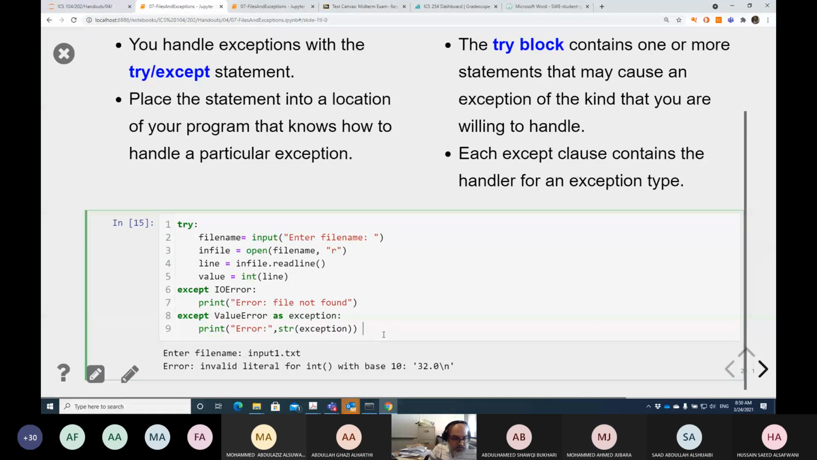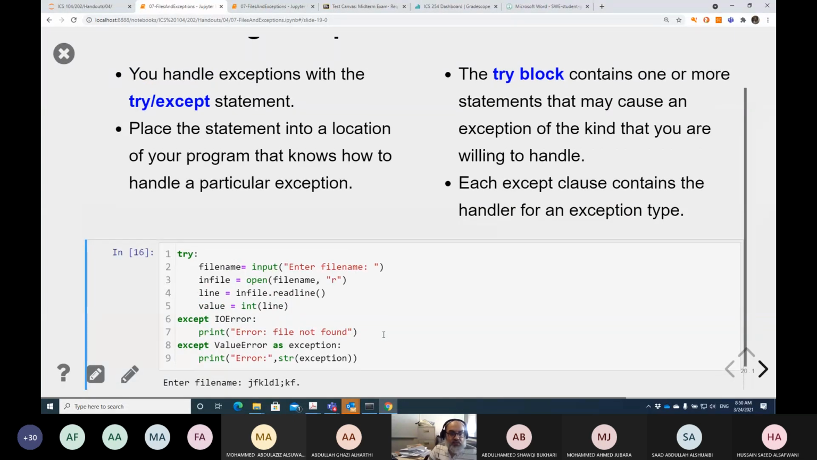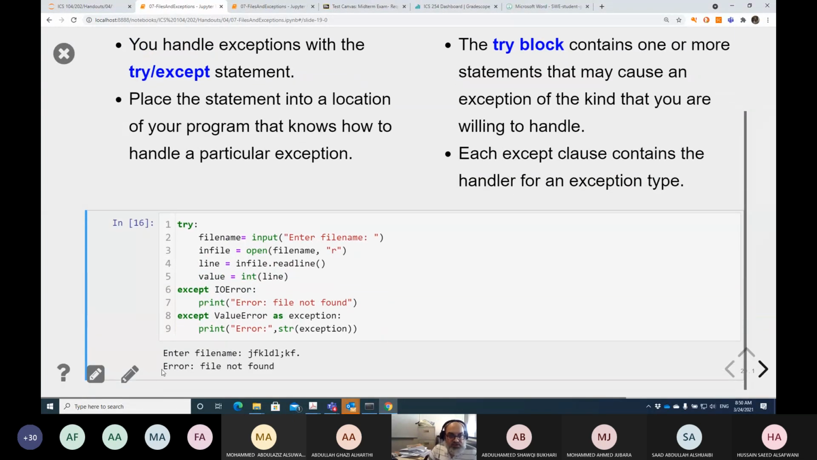And similarly, if I run this and put a file that does not exist, it just says error, file not found. So it did not stop in a very harsh way, showing that there is a crash in the program. I know that something can go wrong, and this is what I did. I just print error, file not found.